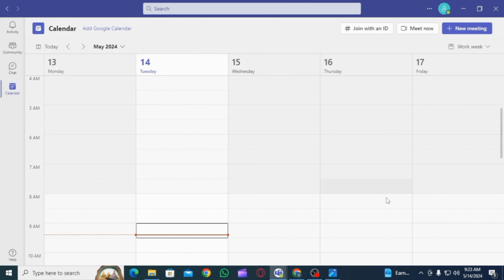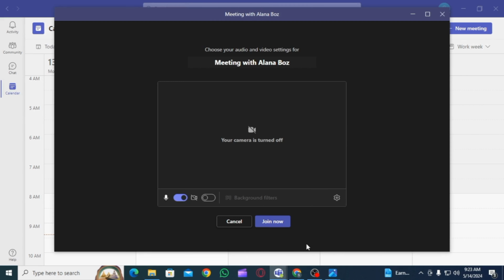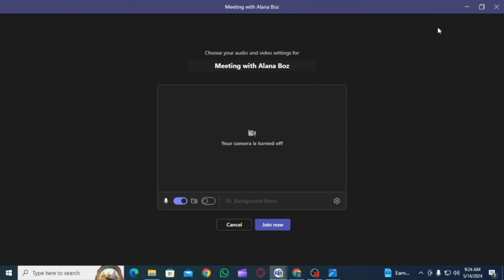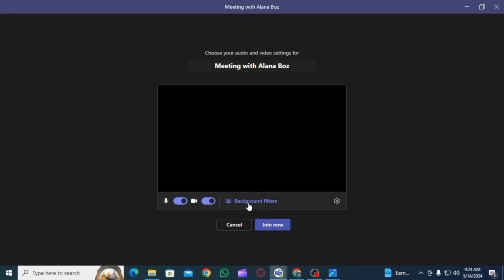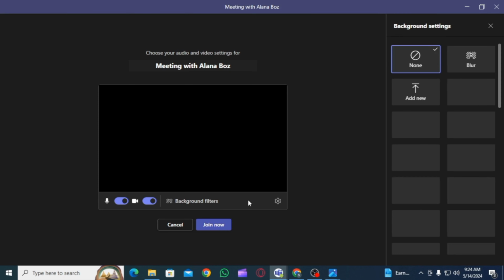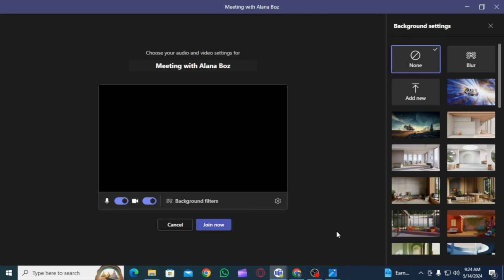Once you do that, a preview box is going to open up before any meeting. Now over here, you simply want to toggle on the option of video. Once you toggle on the video option, you have the option of background effect. Click on that option. When you click on it, you will have several background options that you can choose from. Select any one that you want.